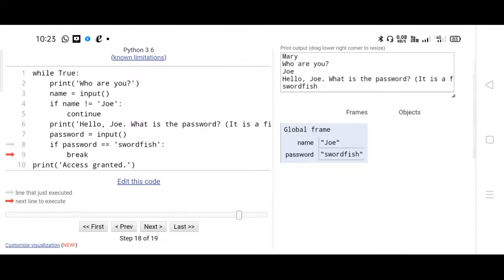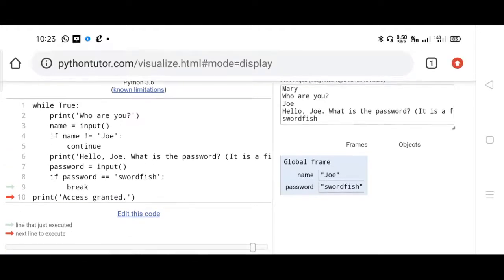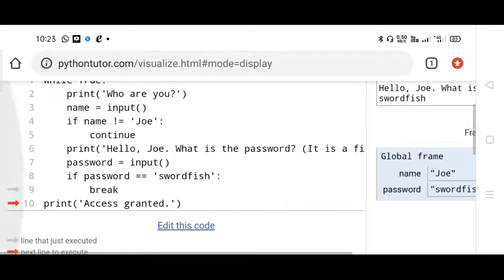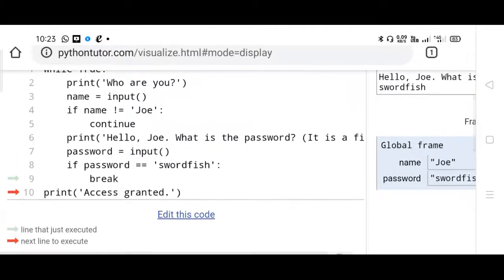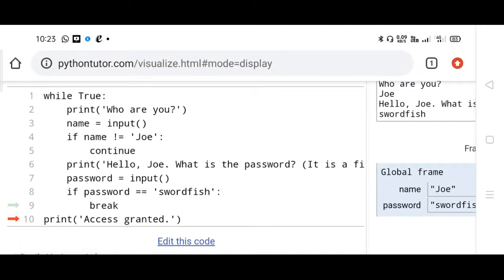Next the control will execute the print statement. So break is executed, you can see the green line, execution of break is done. So the loop is terminated. The next executable statement is the last print statement. This is not the body or part of the while loop.